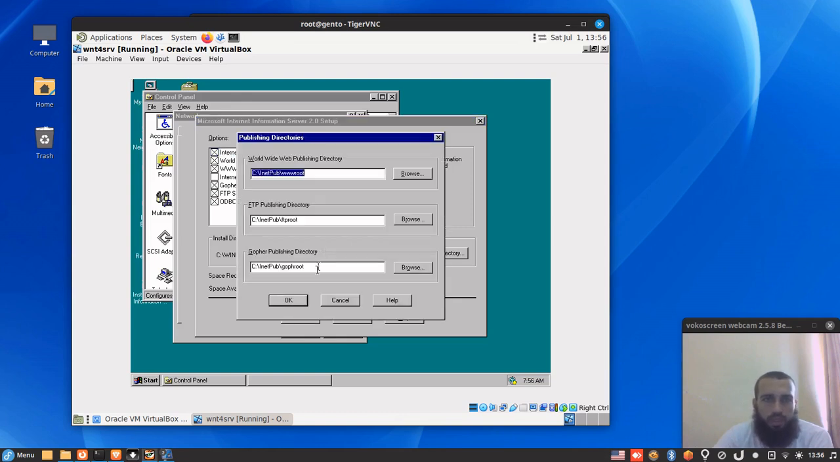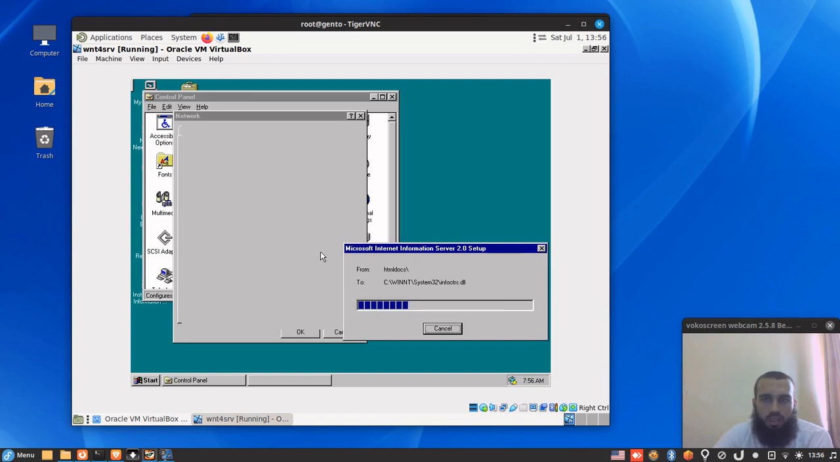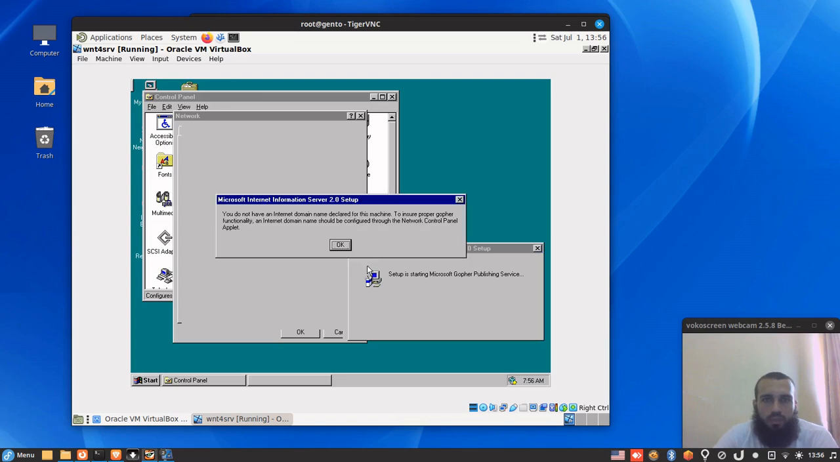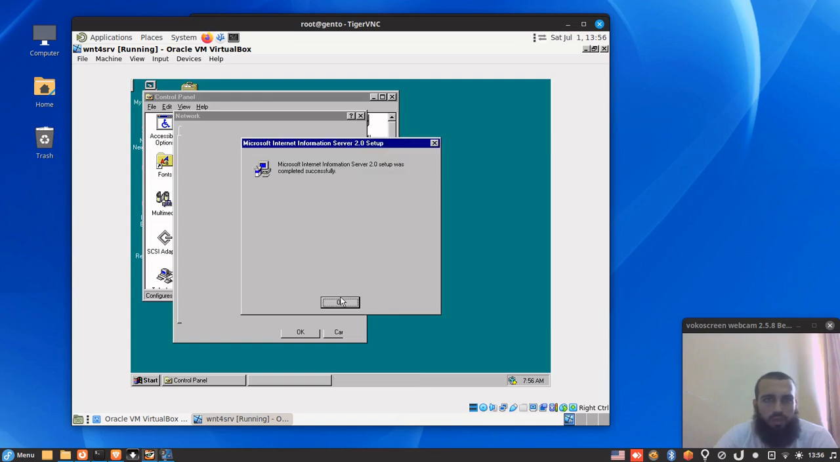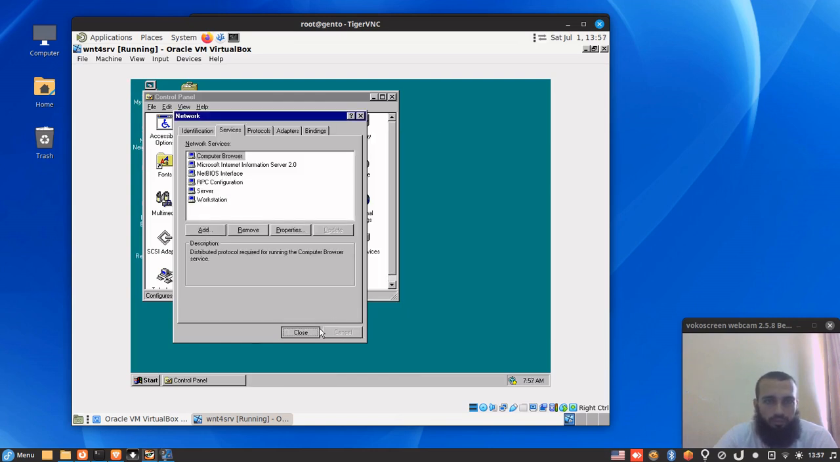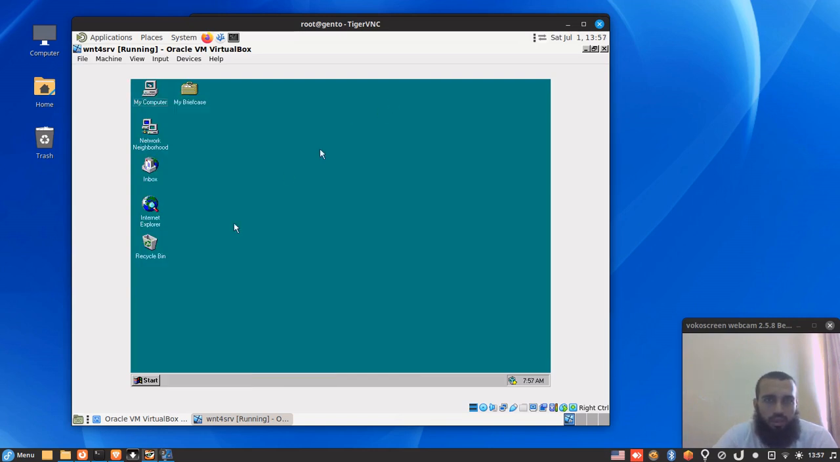Yes, very similar to workstation 4 and very similar to the windows that appeared during the initial setup of your Windows NT4 server. It takes some time. We have no problem with installing this. If you don't want to install it, you can skip it. Now it says that it's successfully completed. Okay, close, and then we enable or make sure that our server is running.